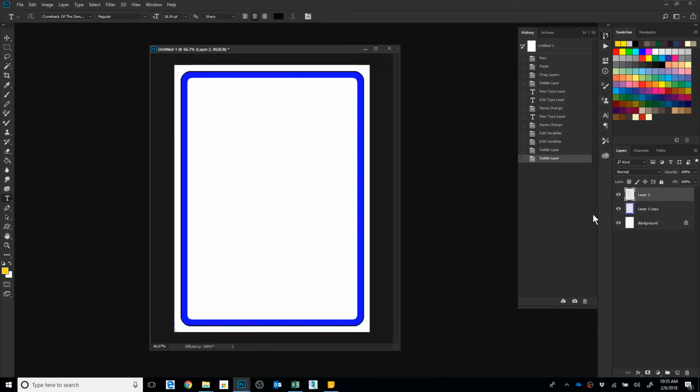Let's take a look at how we can set up the data sets in between Excel and Photoshop. So I have a card template here that's at 300 DPI with bleed and cut lines marked, and you'll want to have a similar file when you start your card game.